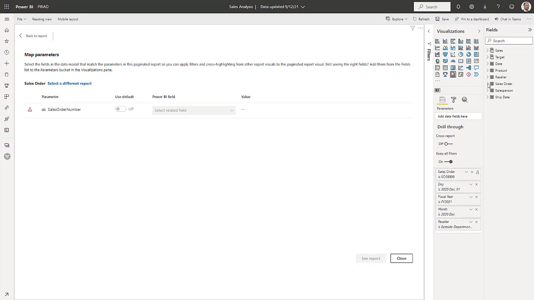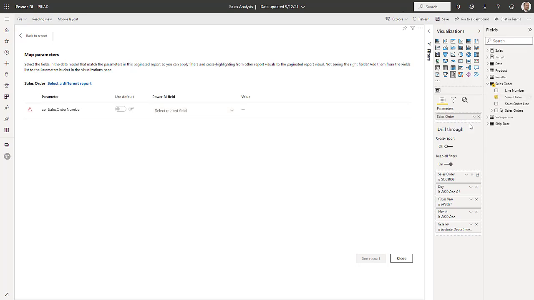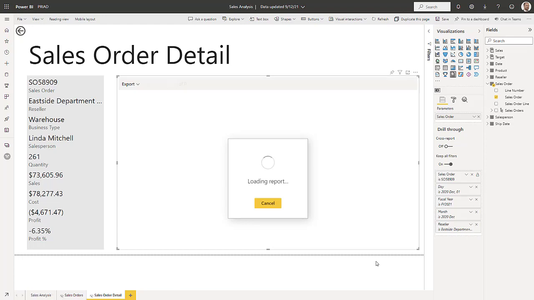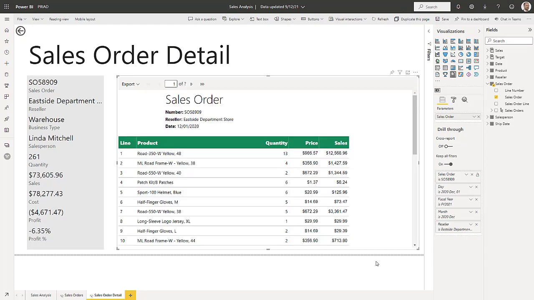So at the right in the Fields pane, I expand the sales order table and I drag the sales order field into the parameters well of the visual. Then I update the mapping to use the sales order field. Lastly, at the bottom right, I click See Report. That returns me to the report page, and now I can see the embedded paginated report inside the visual.